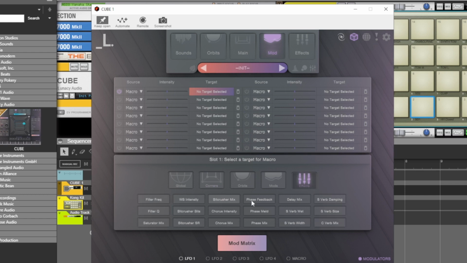I'm going to pick and choose maybe something from the effects. So I don't know, where's the reverb mix? Somewhere around here. There we go. Oh, reverb size, that might be good. So now we've assigned reverb size to the macro.